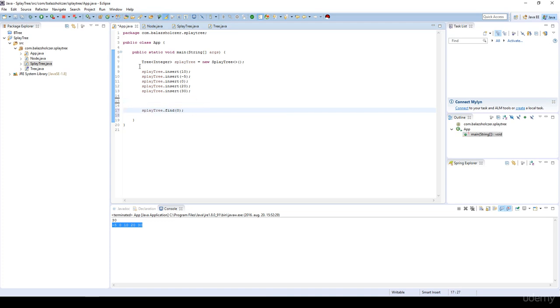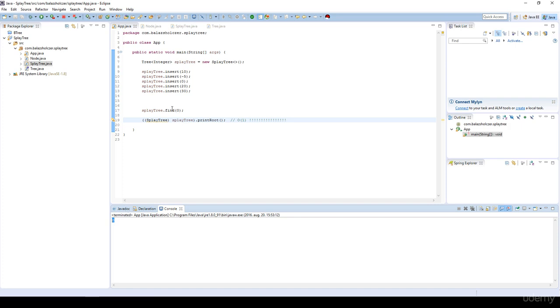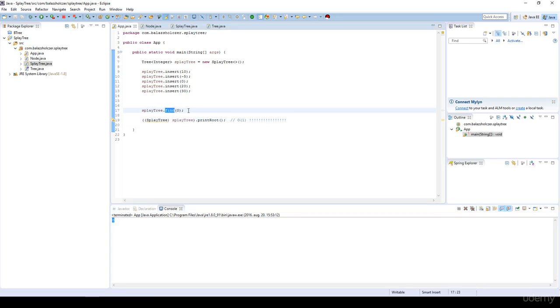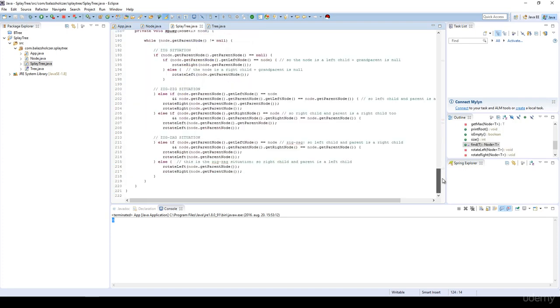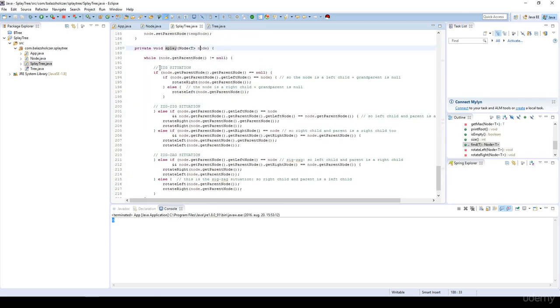So let's see whether it's working fine or not. I'm going to save it and run it. As you can see, the root node is the 0 because we have searched for this item. And after every search operation, we're splaying the tree to make sure that the 0 is going to be the root node. Okay, so that's all about Splay trees. We have managed to make sure that the node is going to be the root with the help of the 3 cases we have been discussing in the theoretical section.